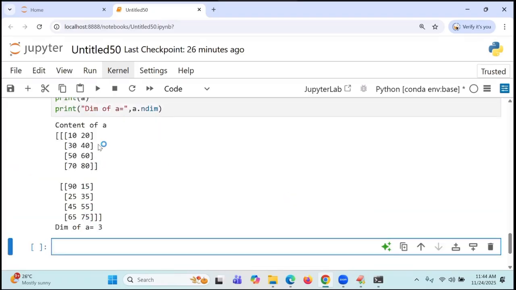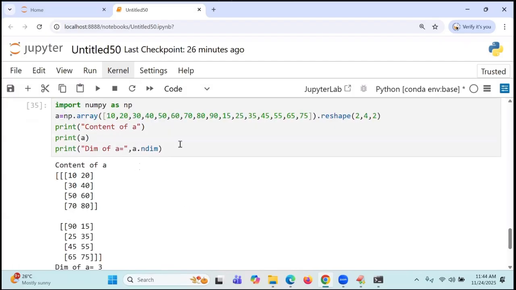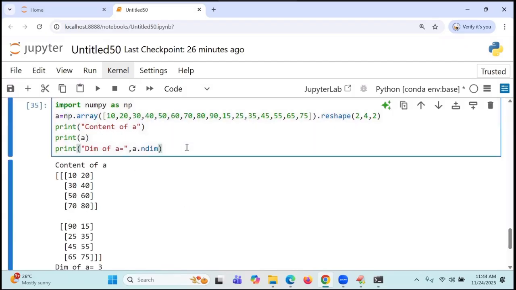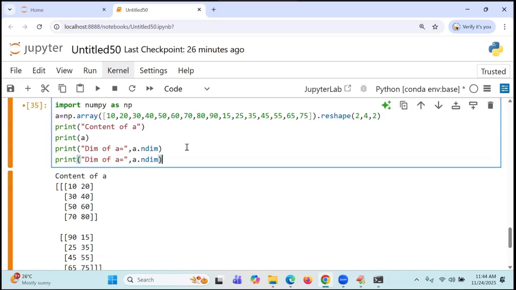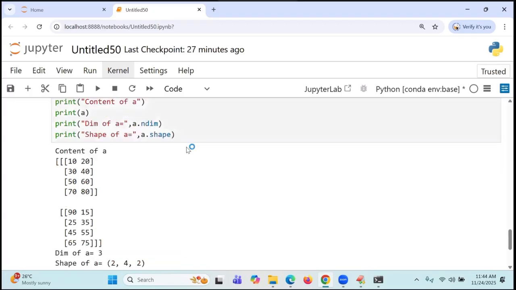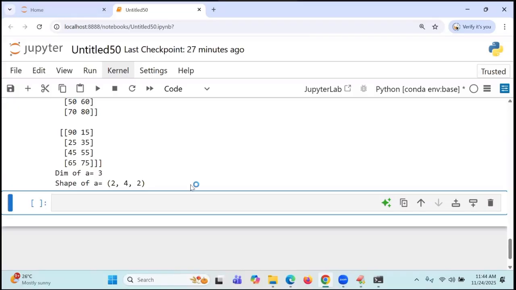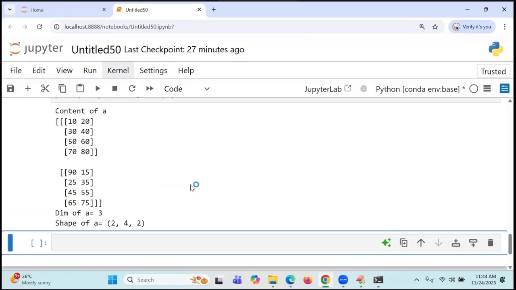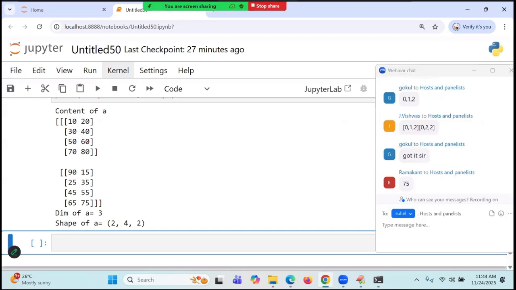This is called two matrices. I will go for one small thing: the shape of A. A dot shape. So you got this data: two matrices with 4 rows and 2 columns. Now I want to get 60, 70. I want to get 15, 25.